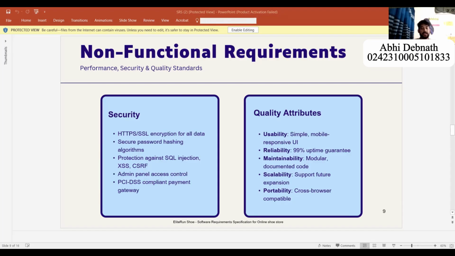Only the admin can enter the admin panel, which adds another layer of security. And finally, the payment system follows the PCI DSS standard, meaning the payment gateway is safe and trusted.